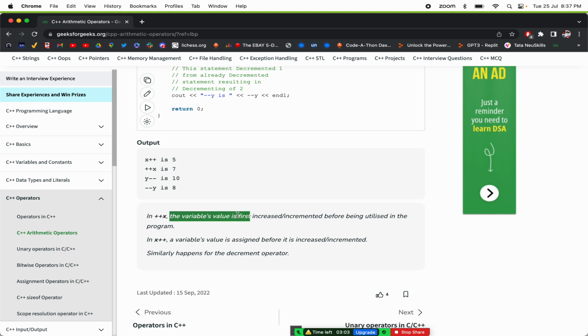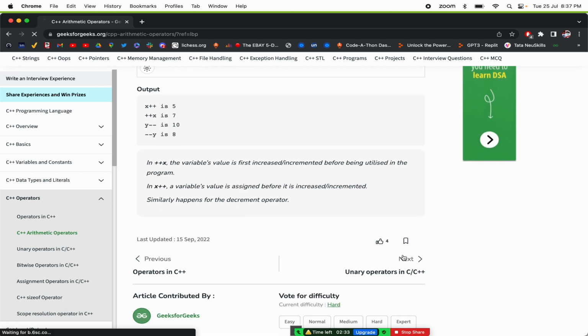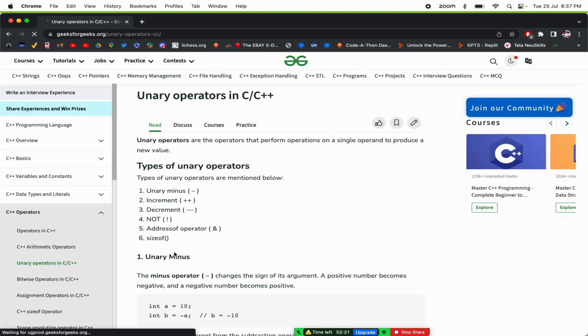So in plus plus x, the variable's value is first incremented, and in minus minus x, the variable's value is first decremented. In x plus plus or x minus minus, the variable's value is first assigned. First it's returned, and then it is increased or decremented. So very basic arithmetic operators we had here.